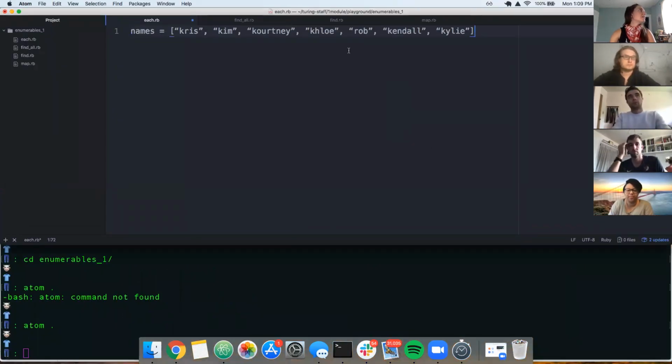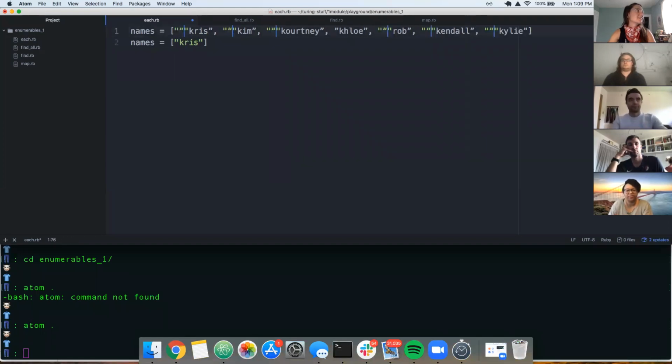Okay, I was like, what was the name? So yeah, start with your original array. And then, because each returns the original array, you need to have created an empty array for the.